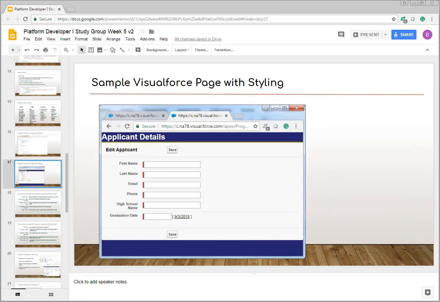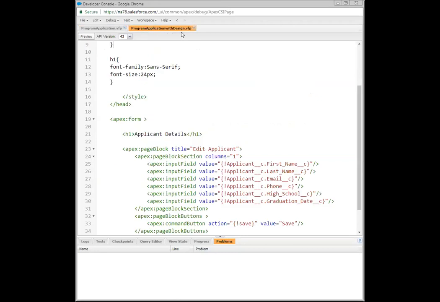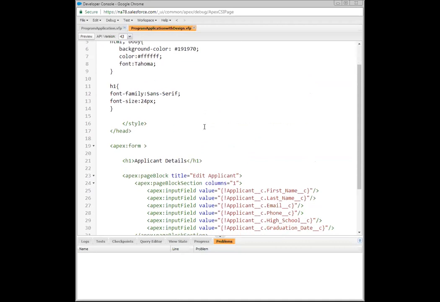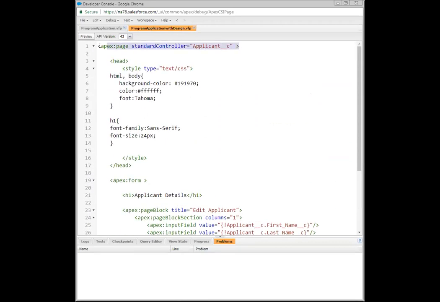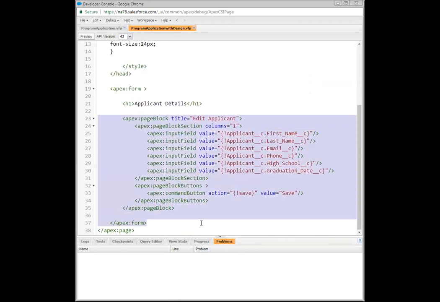Let me switch over and demo the code. Okay, switching tabs here. So now I'm on the Program Application with Design Visualforce page code. I'm in Dev Console again. And you'll notice that the very first line here and lines 23 all the way down to 38 are the exact same code that we had in the program application file that we reviewed.